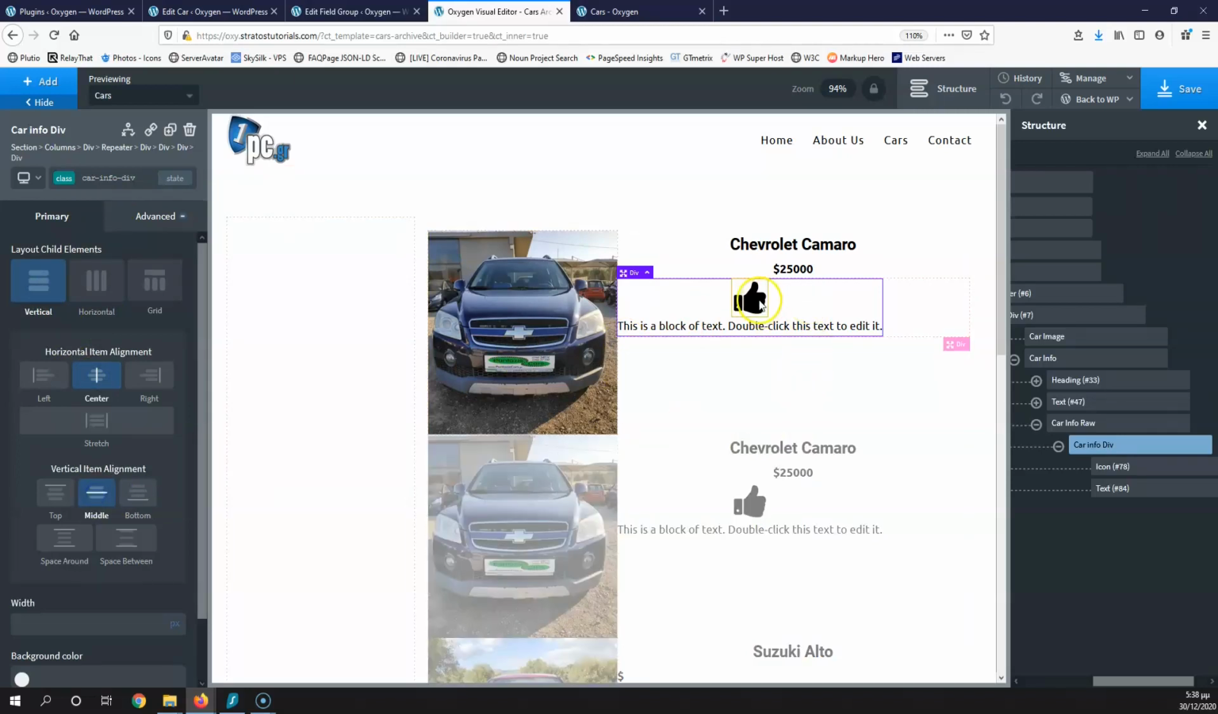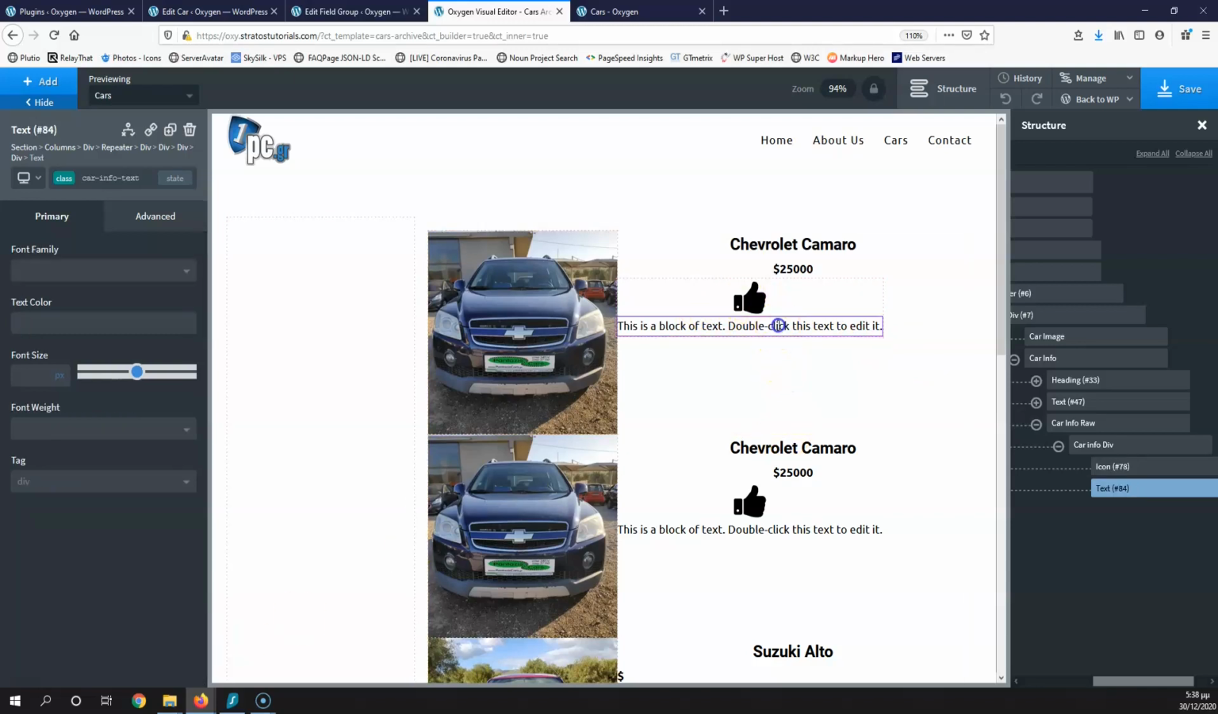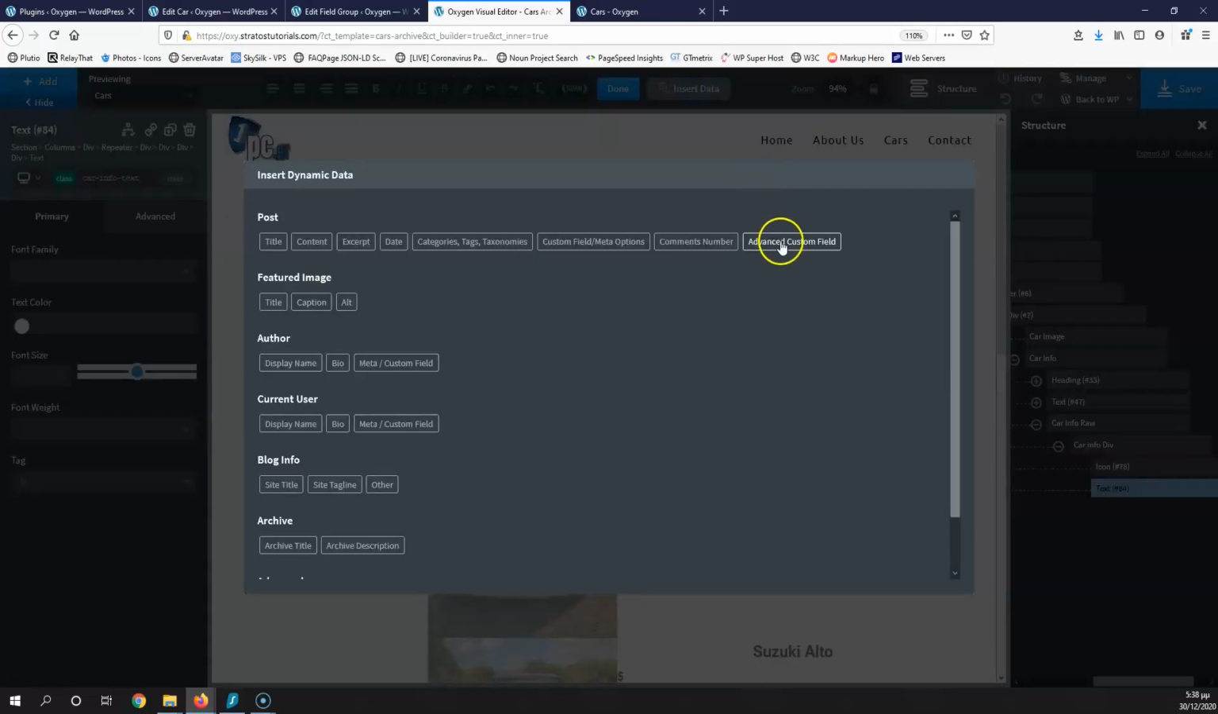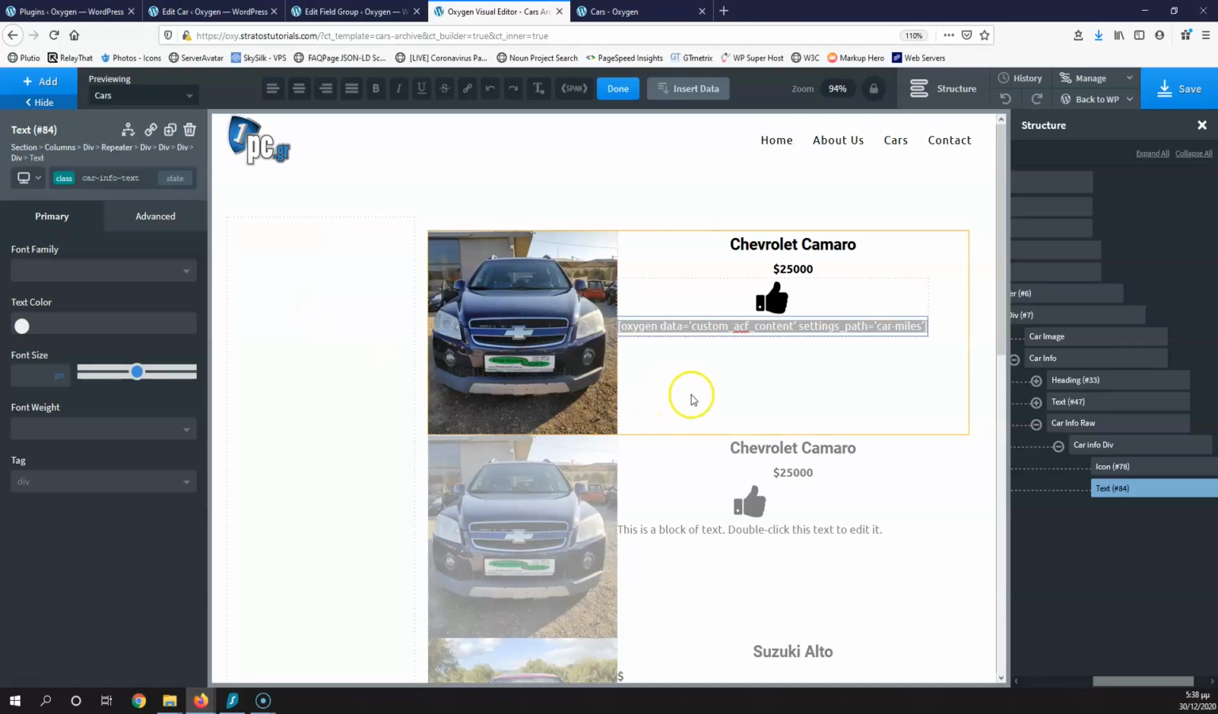Now I'm going to click the icon, and I'm going to select first maybe the miles or something. Now I'm going to start putting here some information about the car. So what you want to see to know what that car is: the miles, the engine, maybe the horsepower, something that you want to see first before you click and see more information about the car. So let's triple click first the text, insert data, select the advanced custom field, and I'm going first for miles. So we have miles.